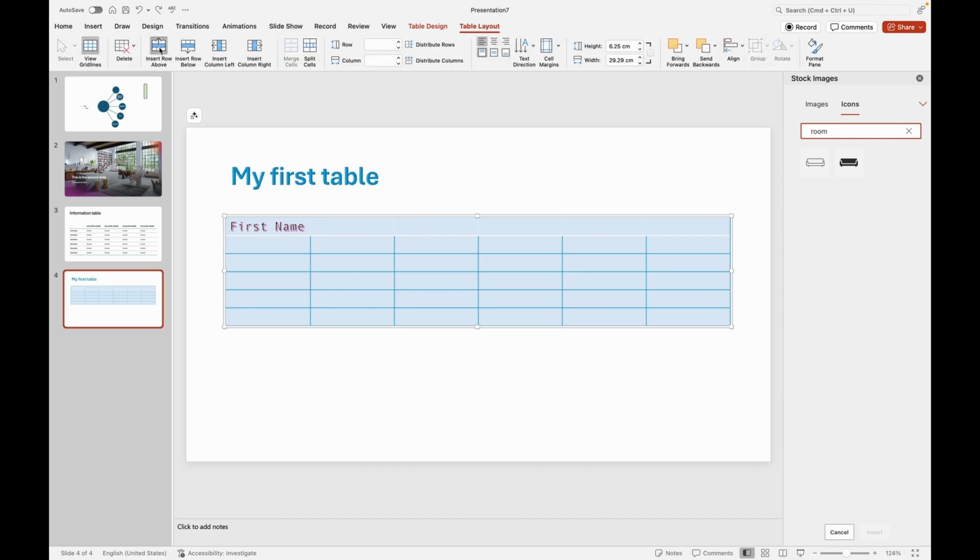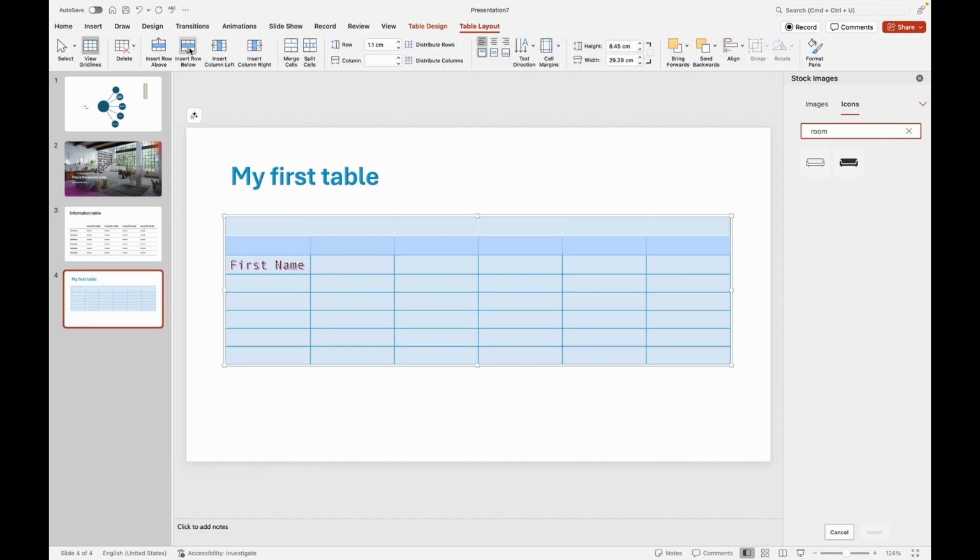And there is also inserting rows above, inserting rows below. Make sure that when you want to insert a row, your cursor should be at where you want to insert the row. So let's say I want to insert the row below. My cursor will be here and click on insert below and it's going to be done for us. Same for the columns, and merging cells and splitting cells.